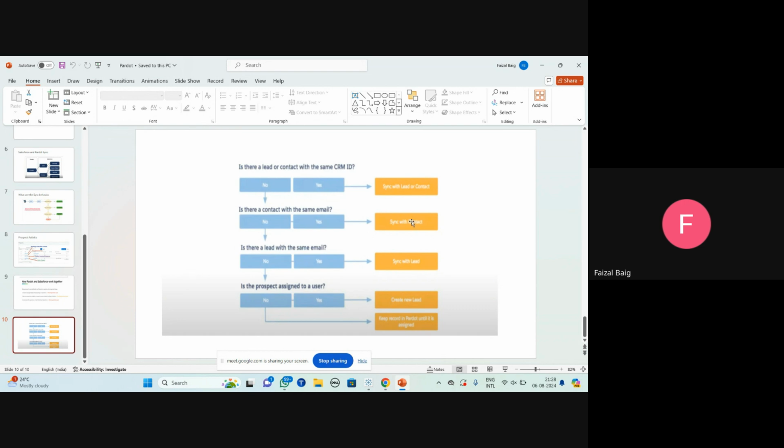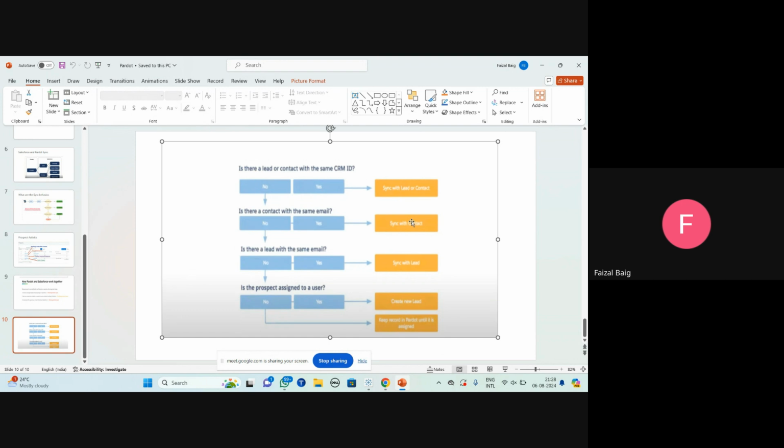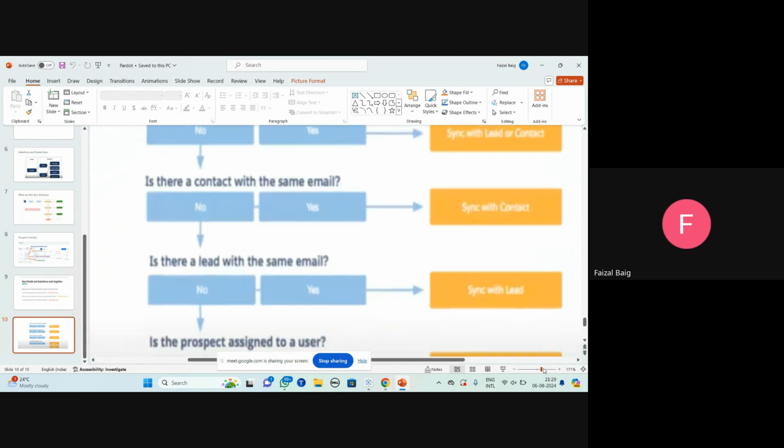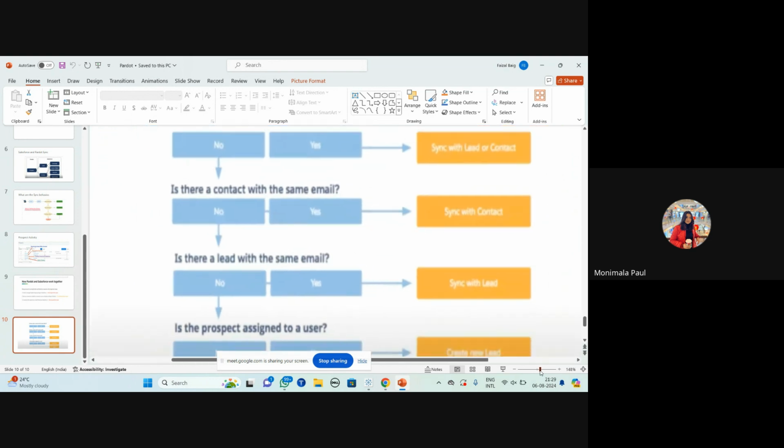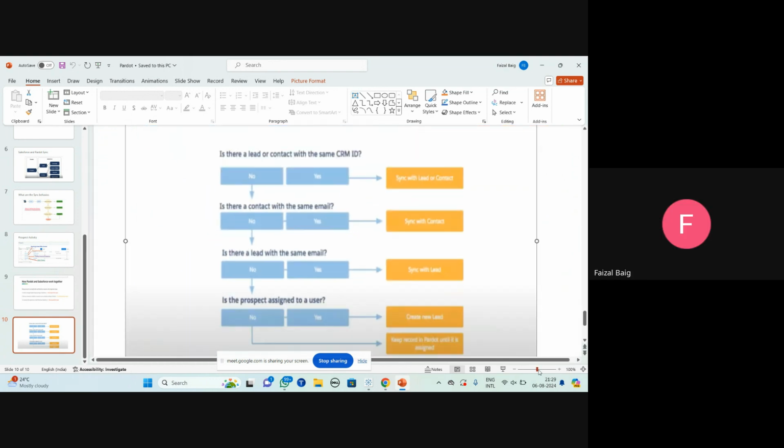Okay, I'm unable to zoom in. Yeah, if you zoom in, it will get more blurry. Okay, no problem. I'll share this with you all.